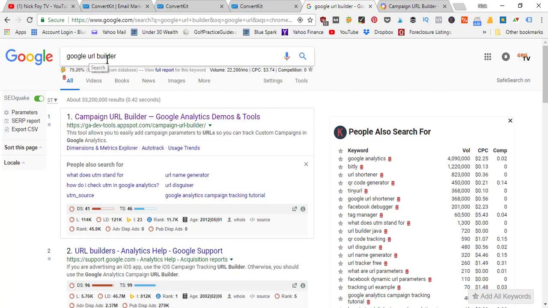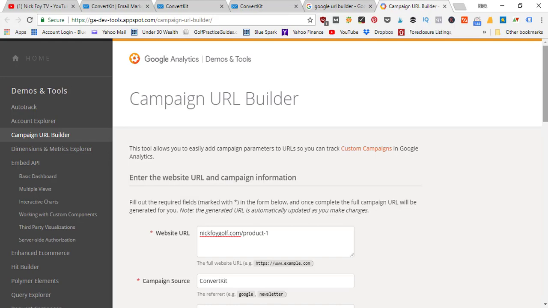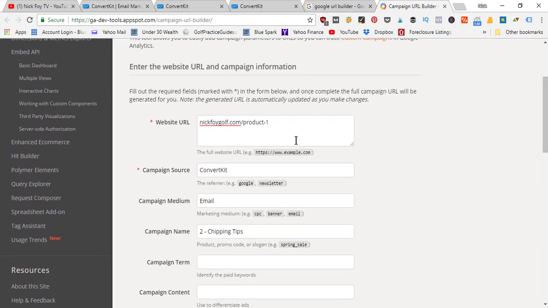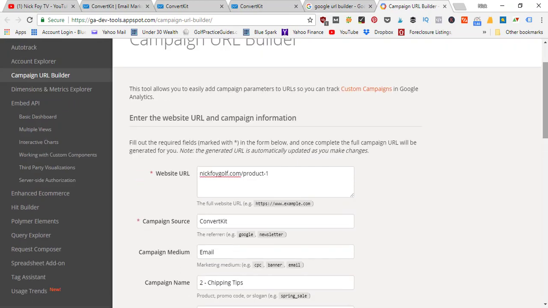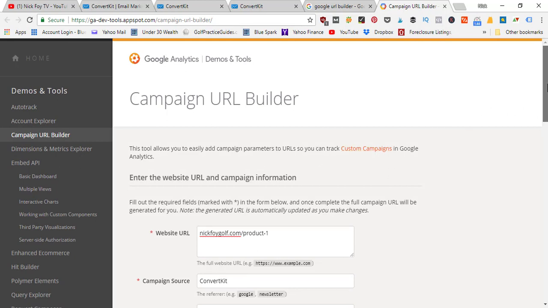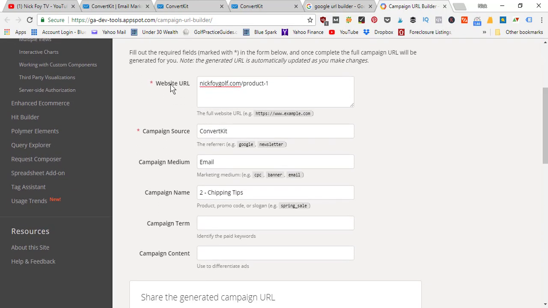So just type in Google URL Builder, click on this very first link that says Campaign URL Builder, and it's going to open up a page that looks kind of like this, where it's got these different fields here. So you can read more about it up here at the top, but basically all you're going to do is put in the website URL you want someone taken to when they click on your link. So in this case, I could send them to nickfoygolf.com/product-1. So this would be like my product link to one of my sales pages I'd put in here.